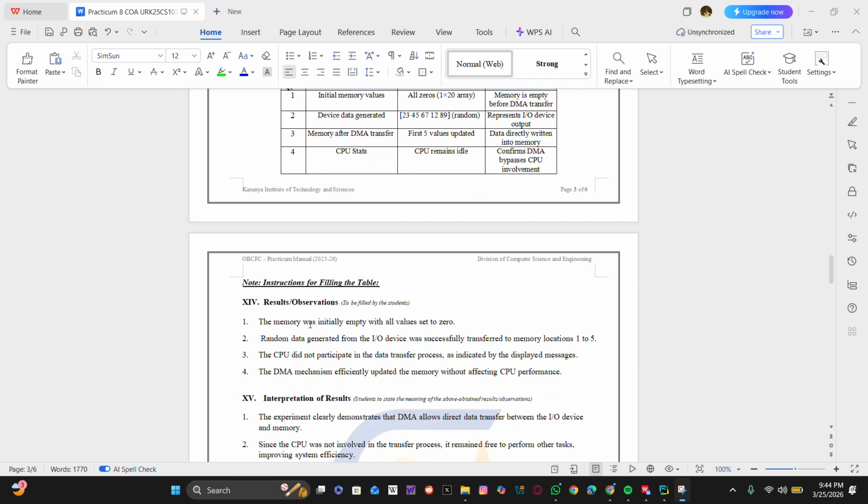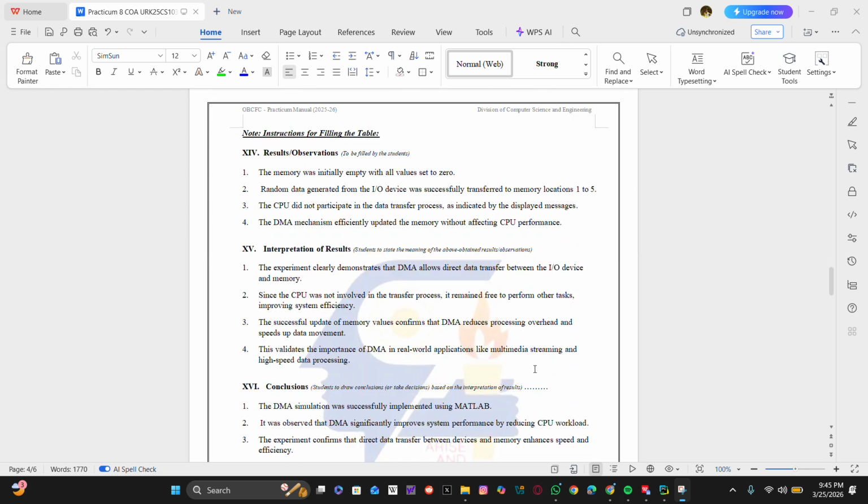And the results are that the memory was initially empty with all values set to 0, and the random data generated from the IO devices was successfully transferred to memory locations 1 to 5, only 1 to 5. Others are 0. The CPU did not participate in the data transfer process as indicated by the displayed messages, and the DMA mechanism efficiently updated the memory without affecting CPU performance.